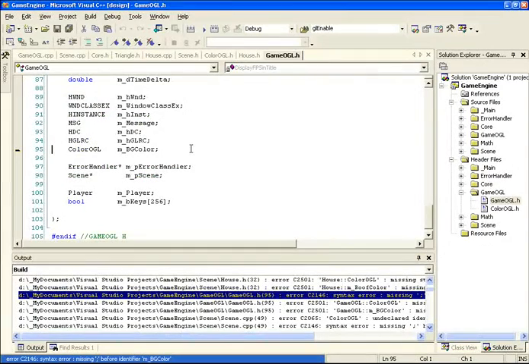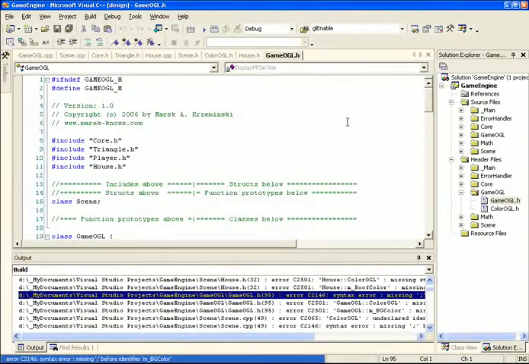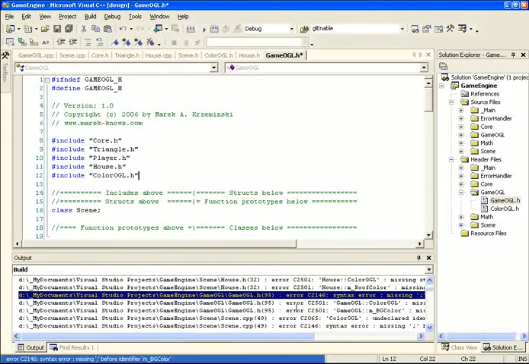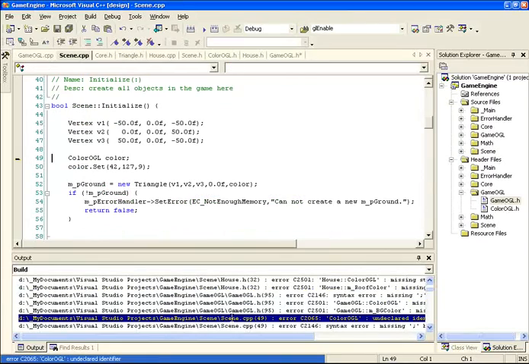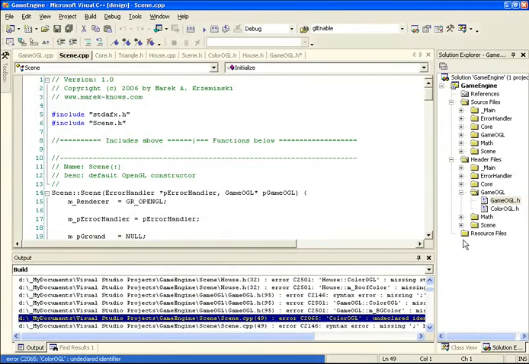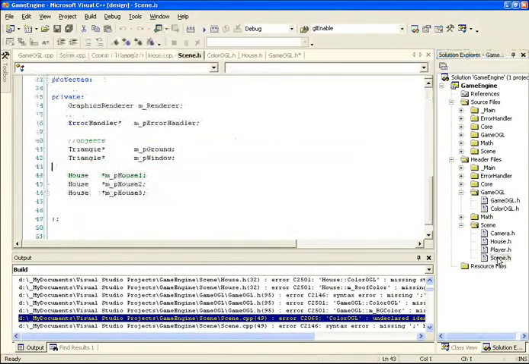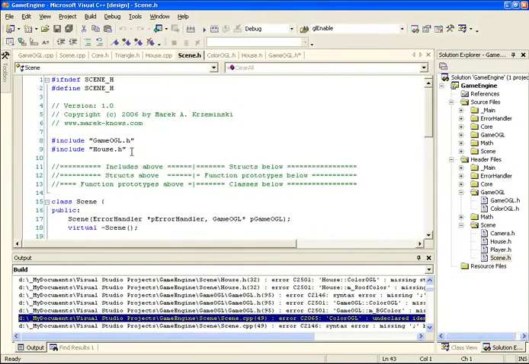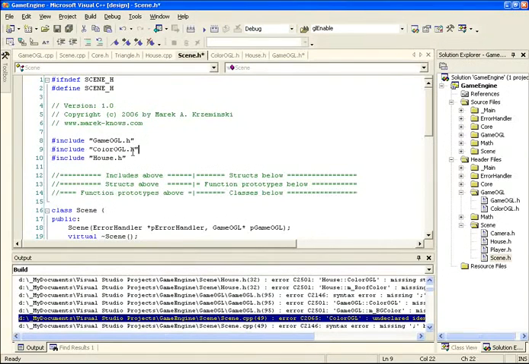Game uses OpenGL, so up at the top here, we can add it there as well. And it looks like Scene uses color, so in our scene.h file, we're going to need to add ColorOGL as well. Okay.